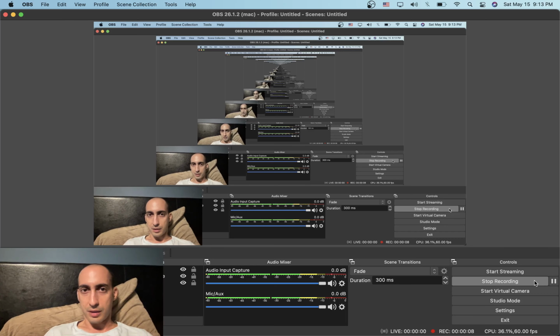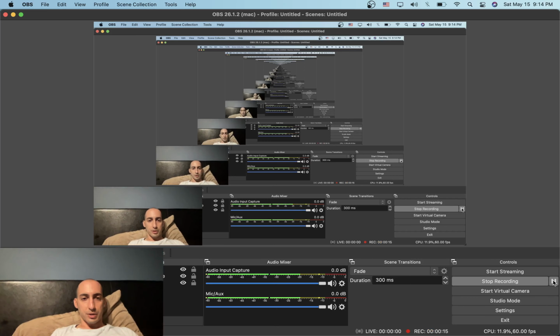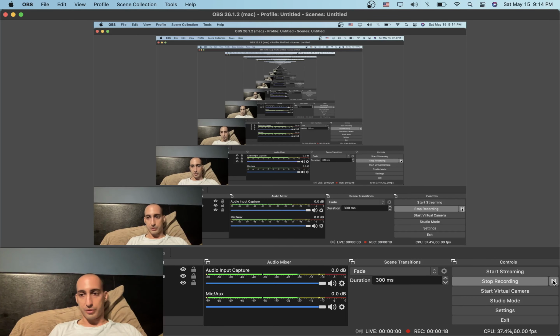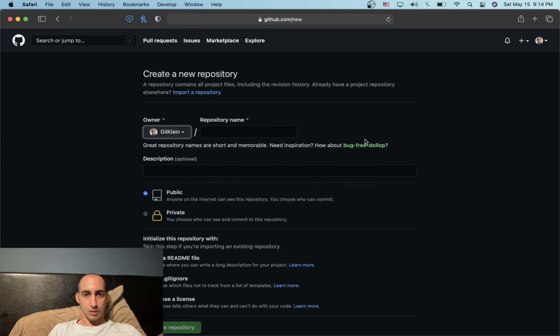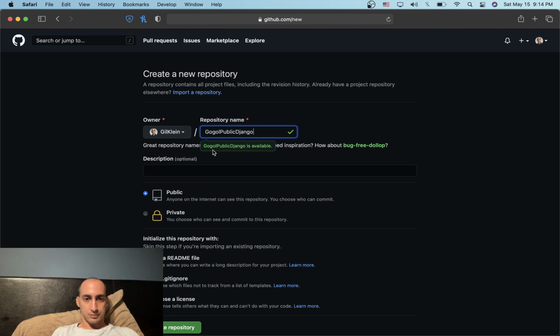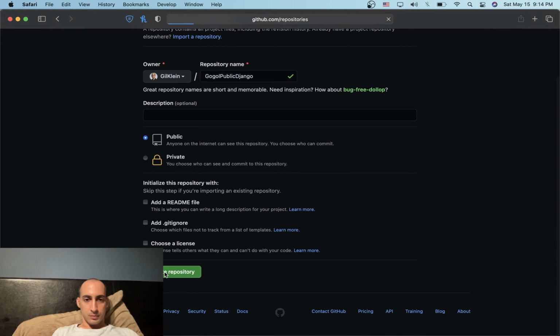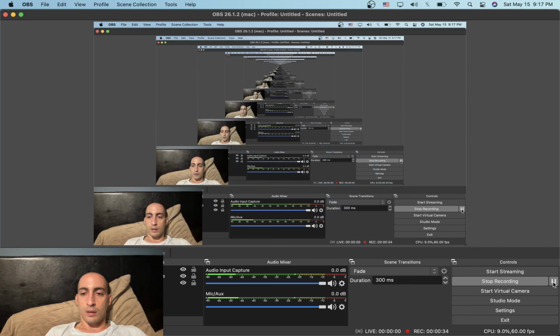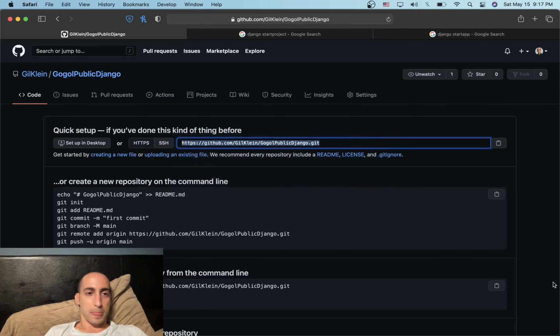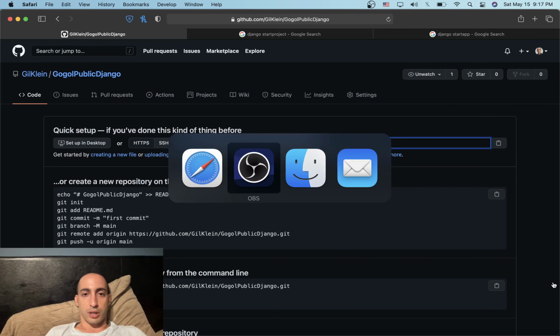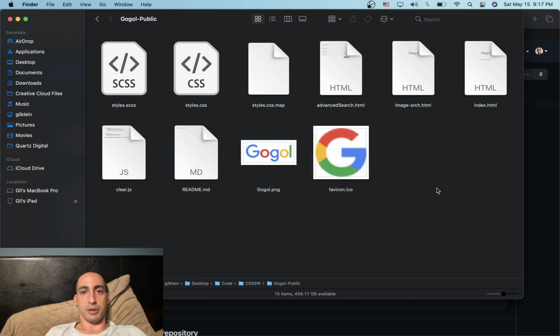I'm going to start off by pulling your Gogol-Public project from GitHub, and we'll start from there. Before I pull yours, I'll actually start a fresh repository for this project. So I'll call this Gogol-Public Django. Okay, so I've got my empty repository here, and I've got good old Gogol-Public over here, the standard HTML version.